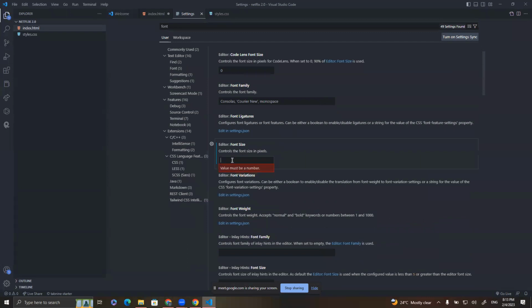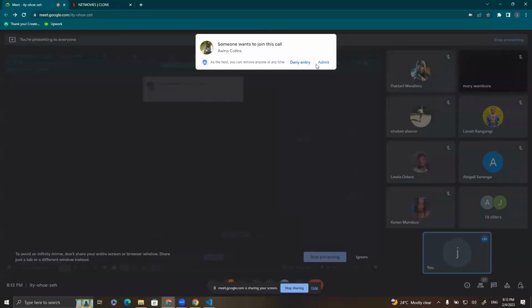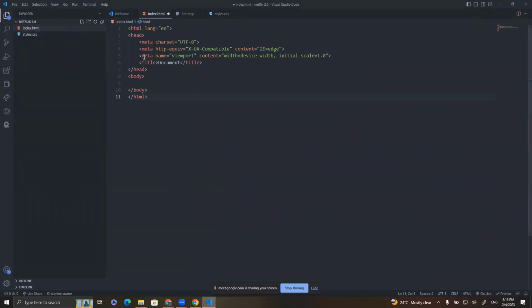Font size, I'm just going to take it to like, I don't know, 18 so that you guys can be able to see exactly what I'm doing over here. So I think that's a good font. So I think you guys will be able to see what I'm doing. So this is my HTML file, guys.